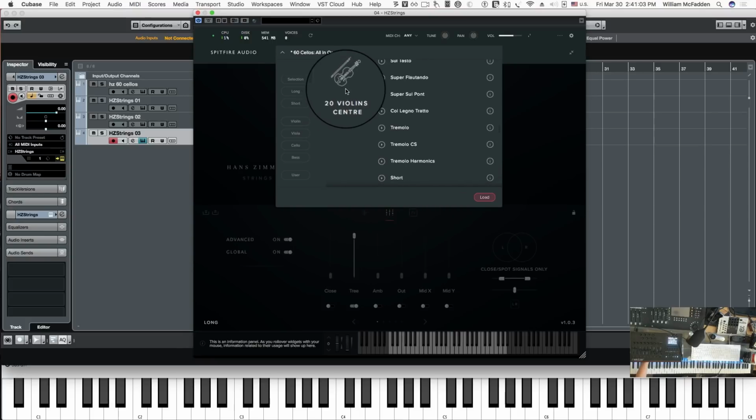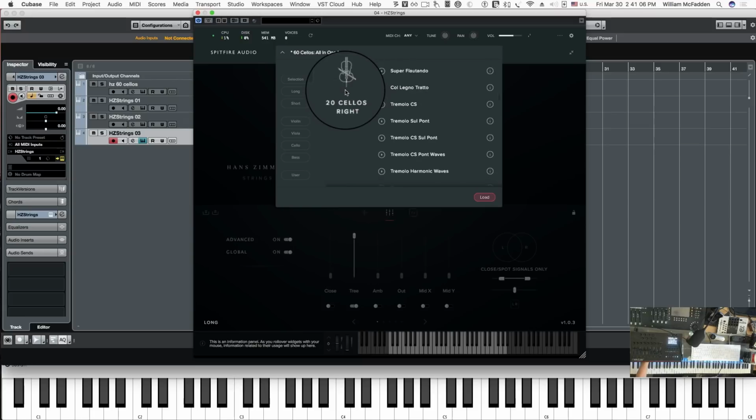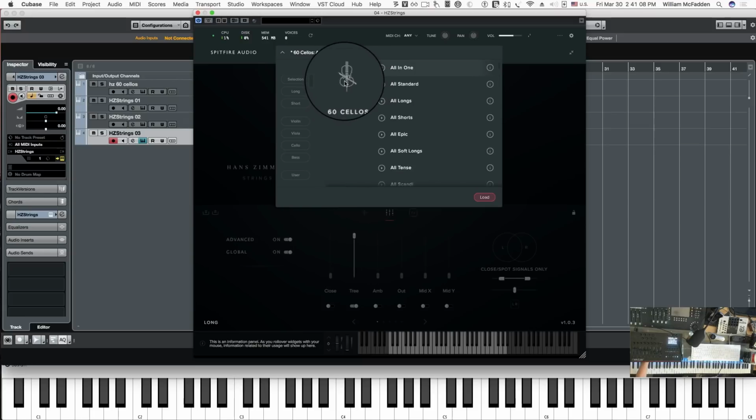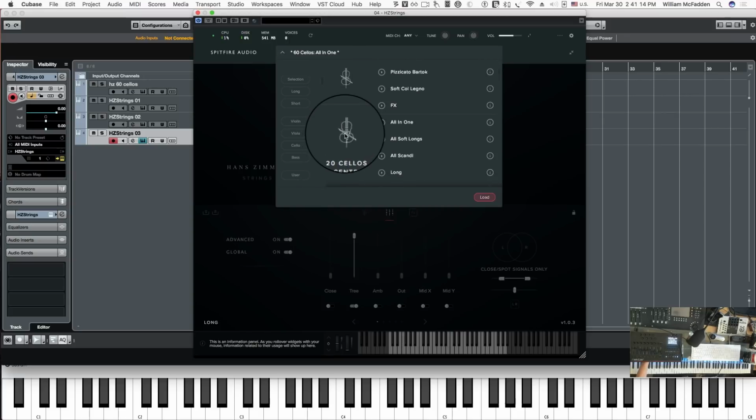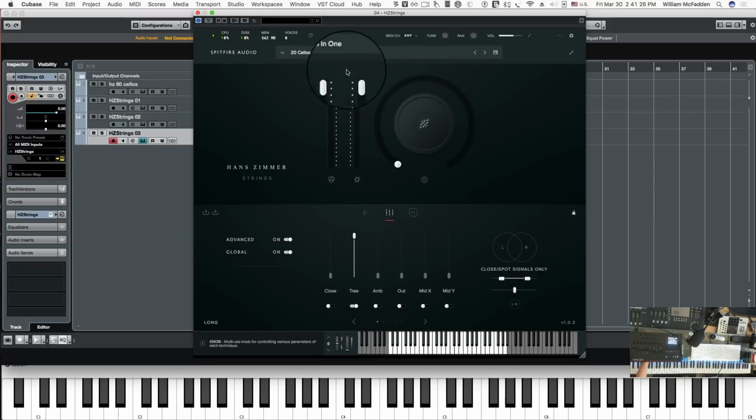The default patch is the cellos, as I mentioned. If you wanted to, say, load the 20 cellos in the center, you would just click on that icon there. Then all-in-one gives you all the articulations for the 20 cellos in the center. Then you click on load, and it displays cello center all in one. So you're just getting those 20 cellos now. This would be useful if you had different patches. You could do surround sound, with your cellos on the left, cellos on the right, cellos in the center, and so on.